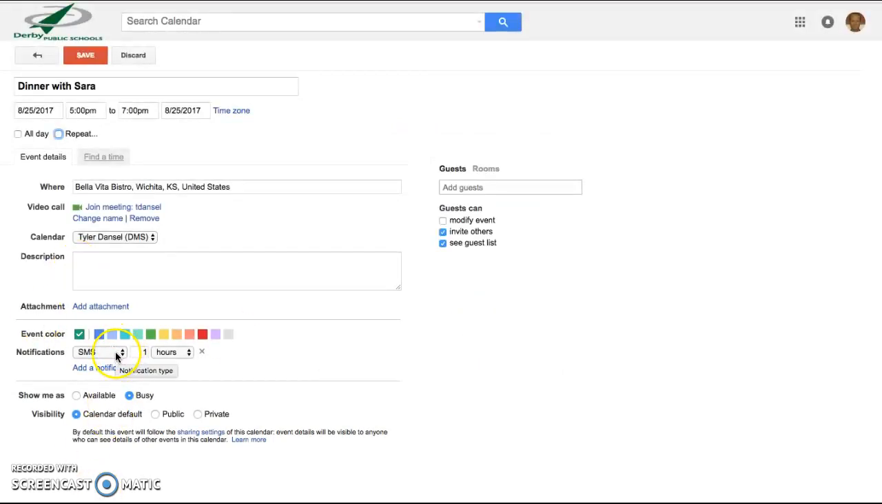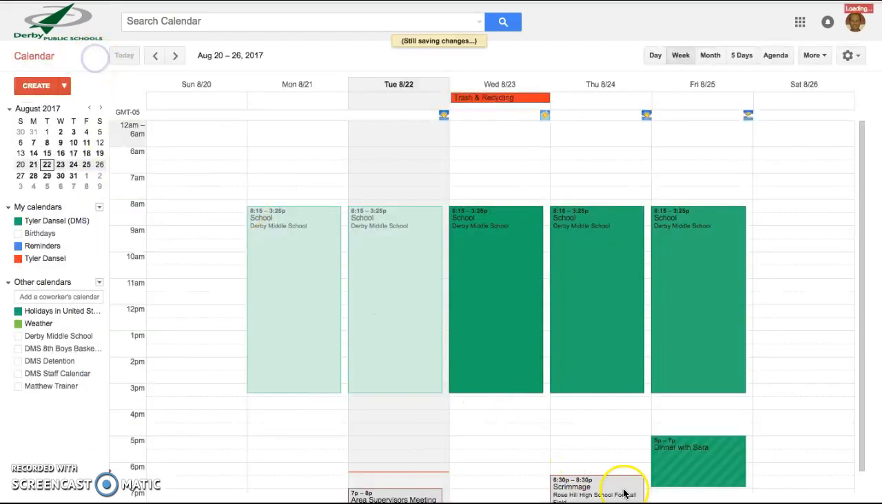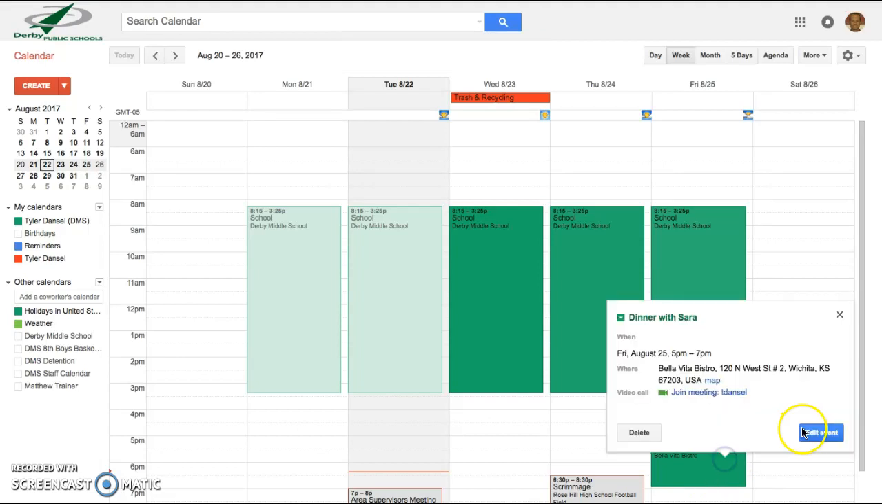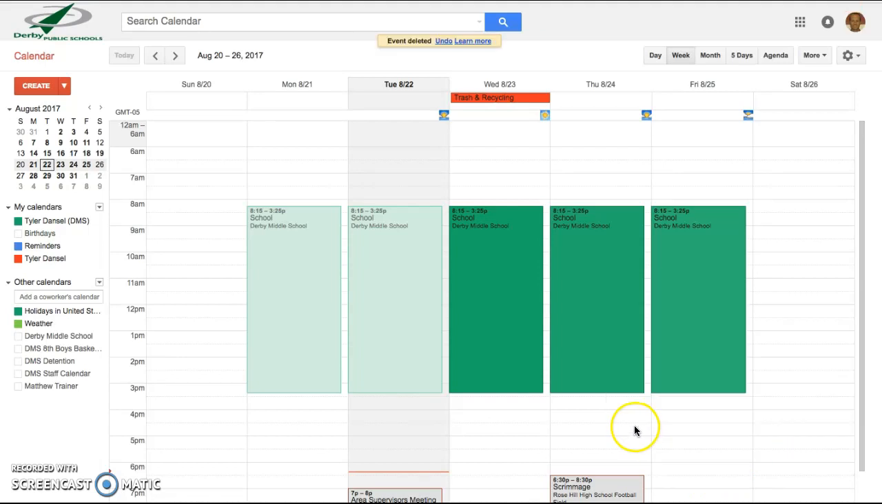And then notifications, this is the big one. If I wanted to send an email to myself to remind me of that, I could do it, say 2 hours in advance. So maybe at 3 o'clock I remember, oh yeah, I'm going out to dinner with my wife. I click on save, and there's the event on the calendar. It's got a little clock on it showing that it is going to send me a reminder. But I actually don't want that on there, so I'm going to delete it. So that's how you create events in Calendar.